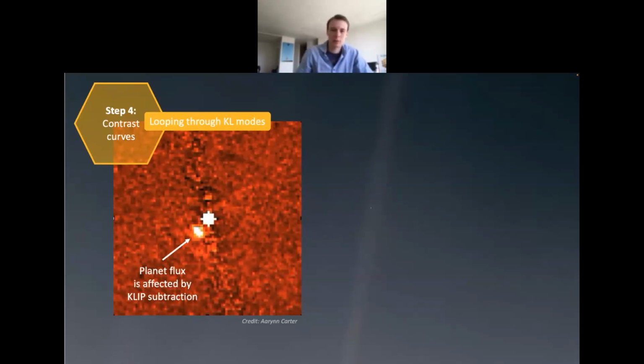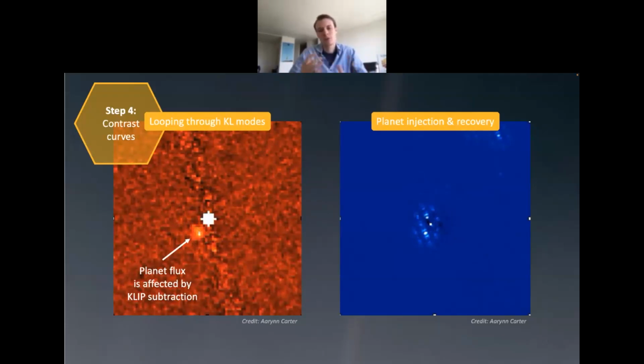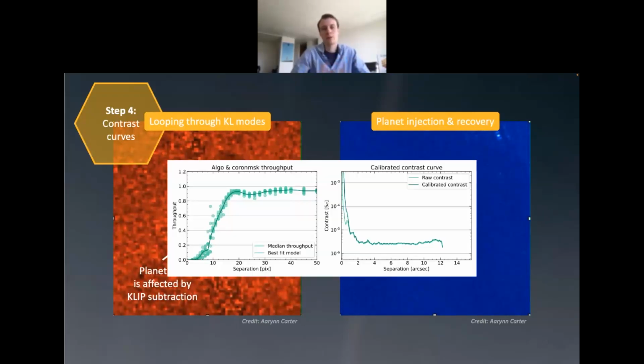And for doing that, we typically inject fake planets into the simulations, and we run them through the entire pipeline, and we then check in the end what is the recovered flux and how much it changed from the injected flux. And spaceKLIP can do all of this injection recovery process in a very systematic way for you, and help you to give what we call the algorithm throughput curve that you can then use to calibrate the contrast curves and get the most precise possible answer for your detection limits.